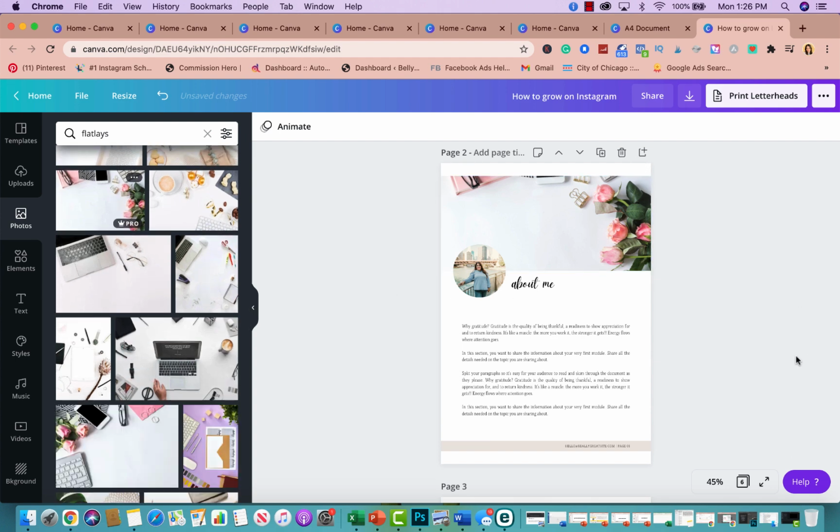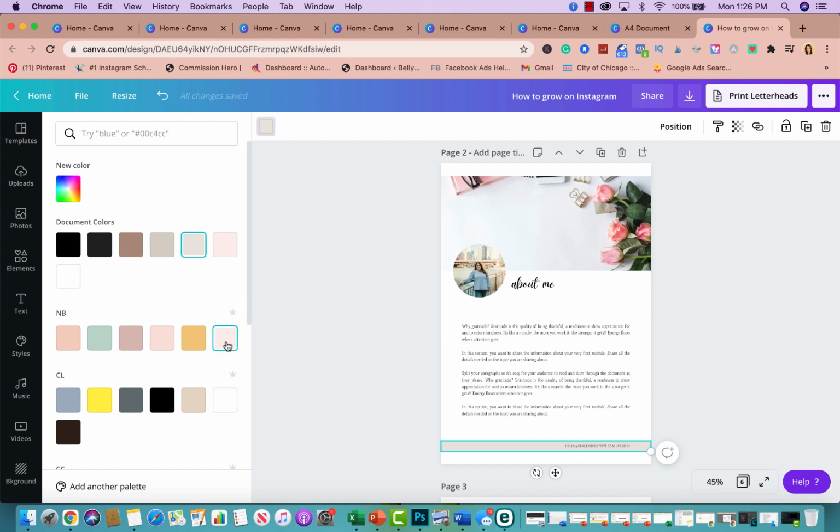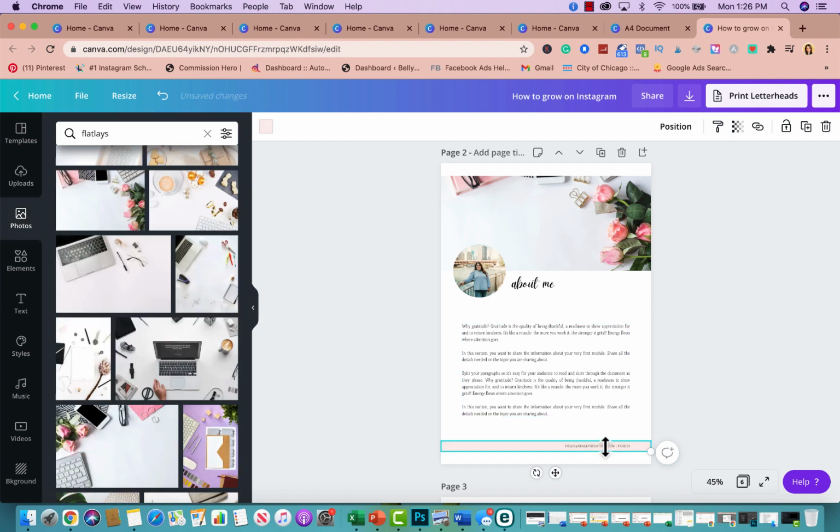So I kind of like that. I could change this to my branding colors. And I could put my website down here if I wanted to as well.